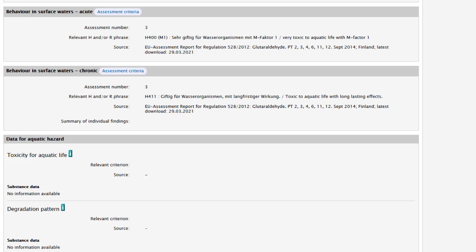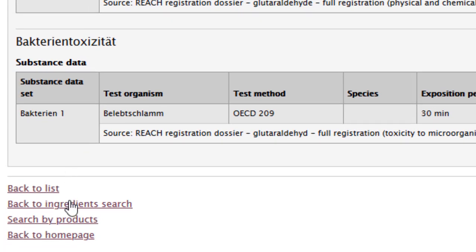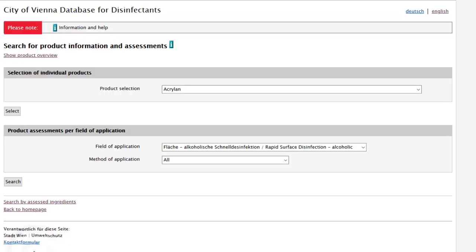Having obtained an overview of how to assess ingredients, we now go to the Products module. To get there, you simply click on Search by Products at the bottom of the page. On the Overview page of the Products module, you find the link Show Product Overview, which brings you to a clear overview of all the products currently included in the database.